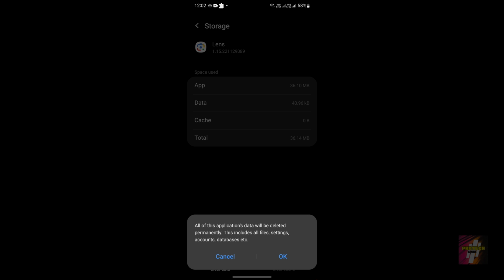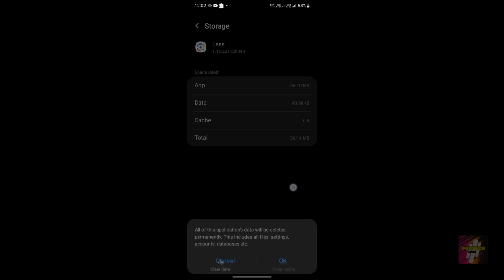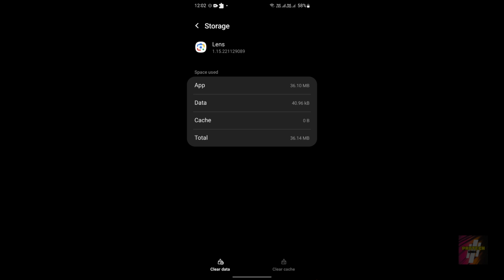This includes all the files, settings, accounts, databases, and so on. So it's not going to be a problem. You can just clear your entire data. It's going to be like a freshly installed application, so it's not going to cause any more issues.